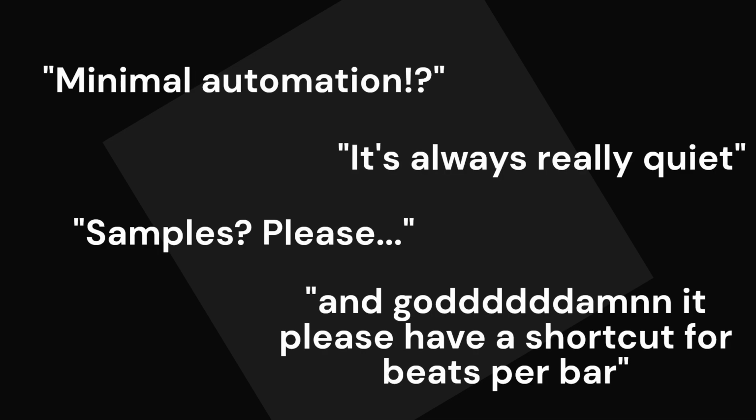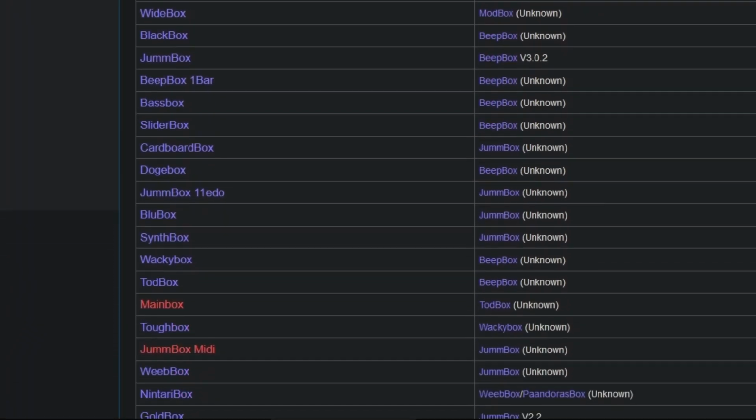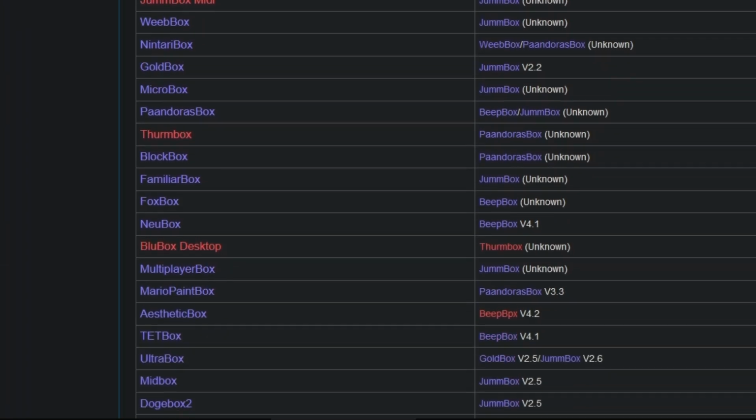Though, one thing about BeepBox is that it's quite limiting in many ways, which is where BeepBox mods come in. Many BeepBox mods exist, like Jumpbox, Ultrabox, Goldbox, Abyssbox, WonkyBox, and Shitbox 4, just to name a few. Each of these serves different purposes and is unique in its own way.